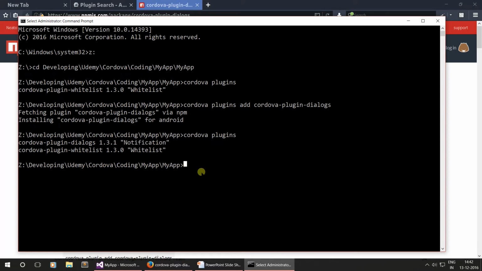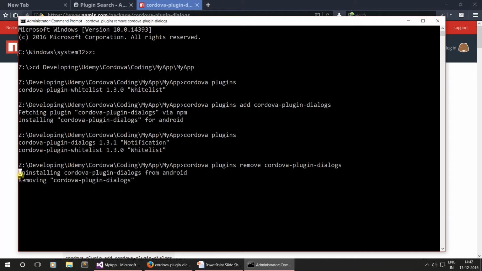To remove any plugin, we need to use cordova plugins remove and the plugin name, that is cordova-plugin-dialogs. Now it is uninstalling and removing the plugin.